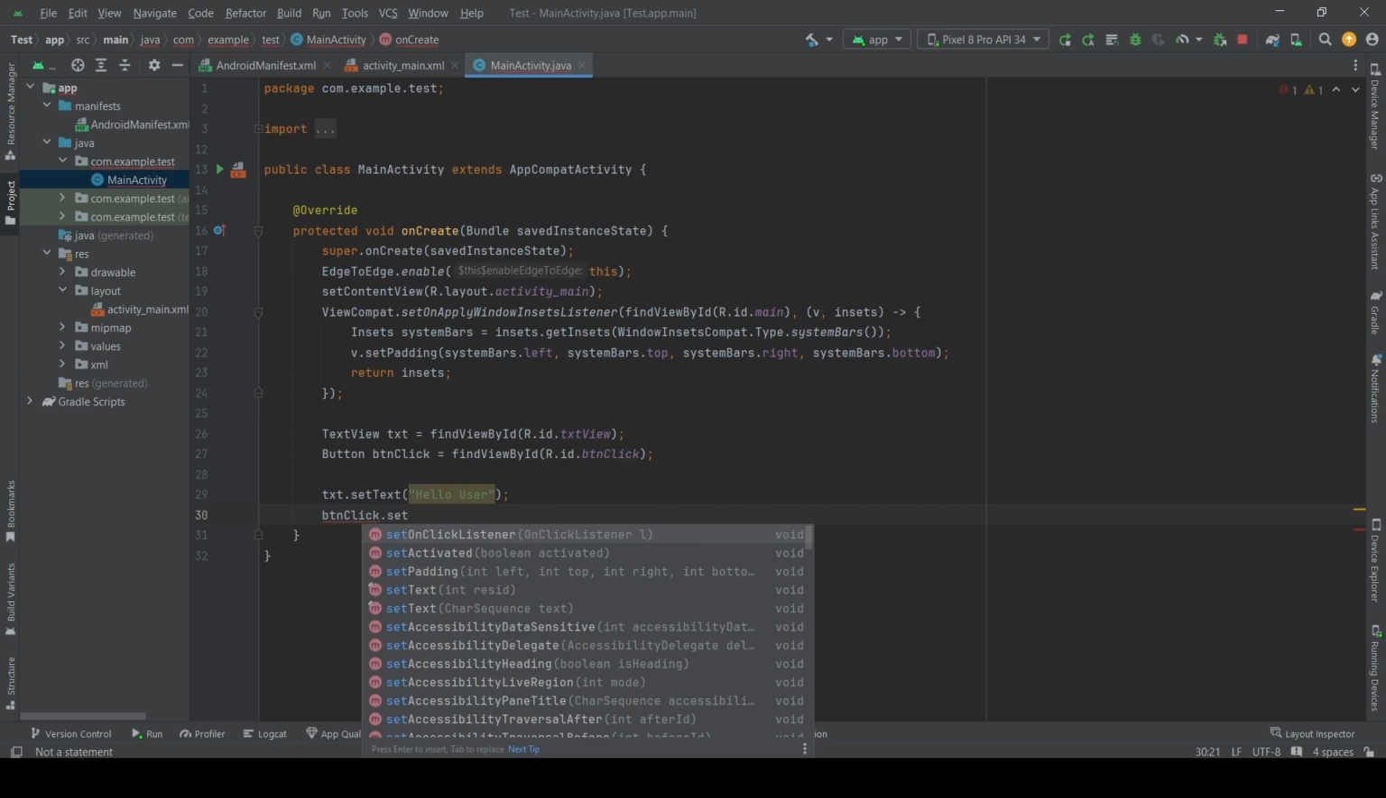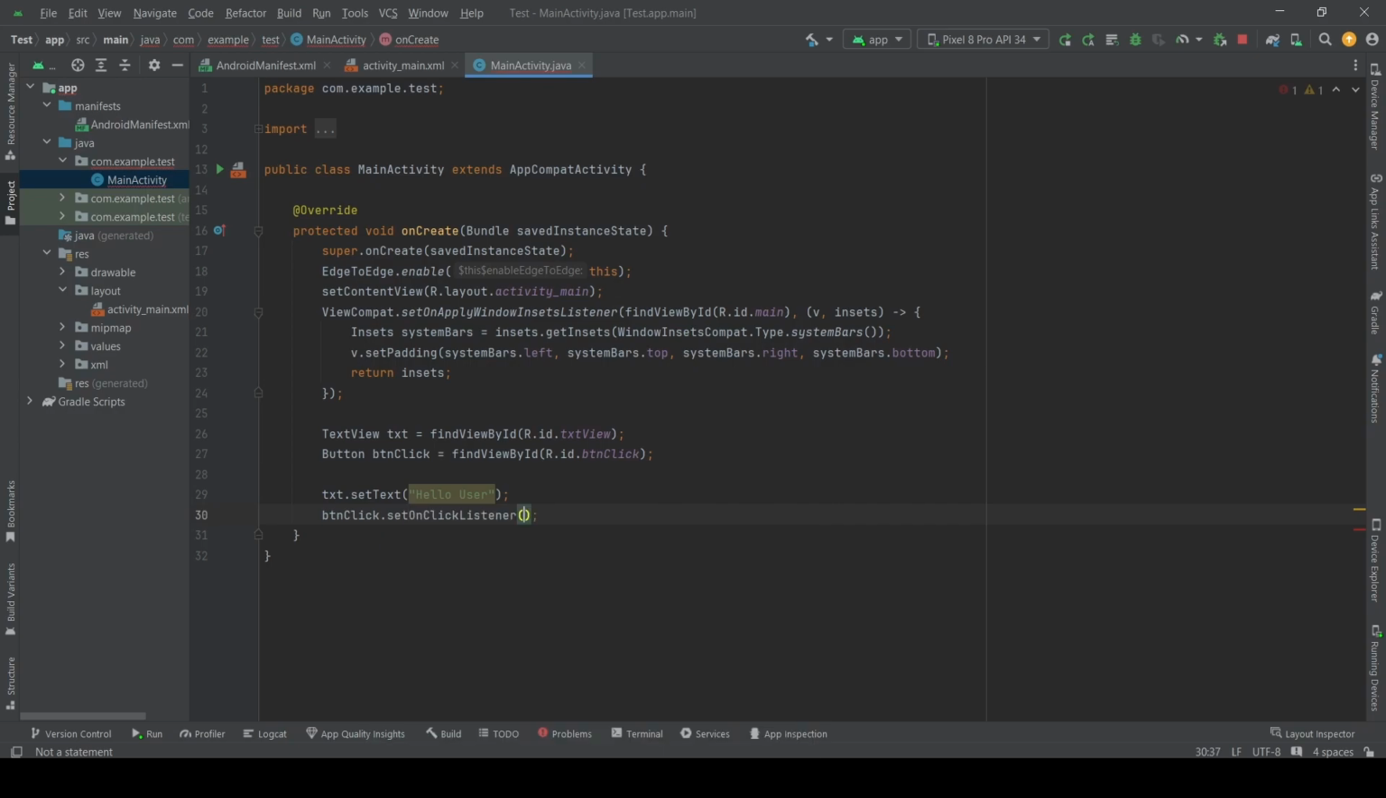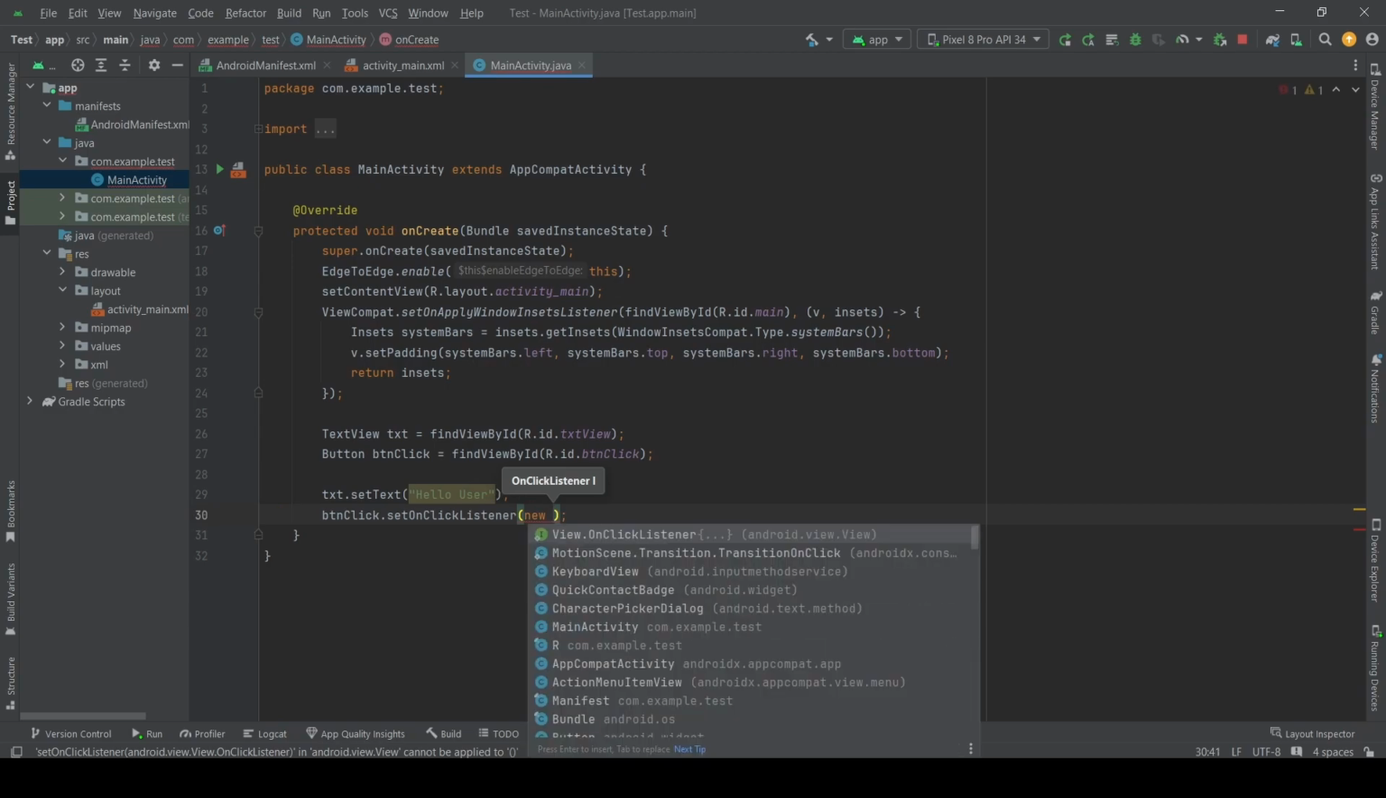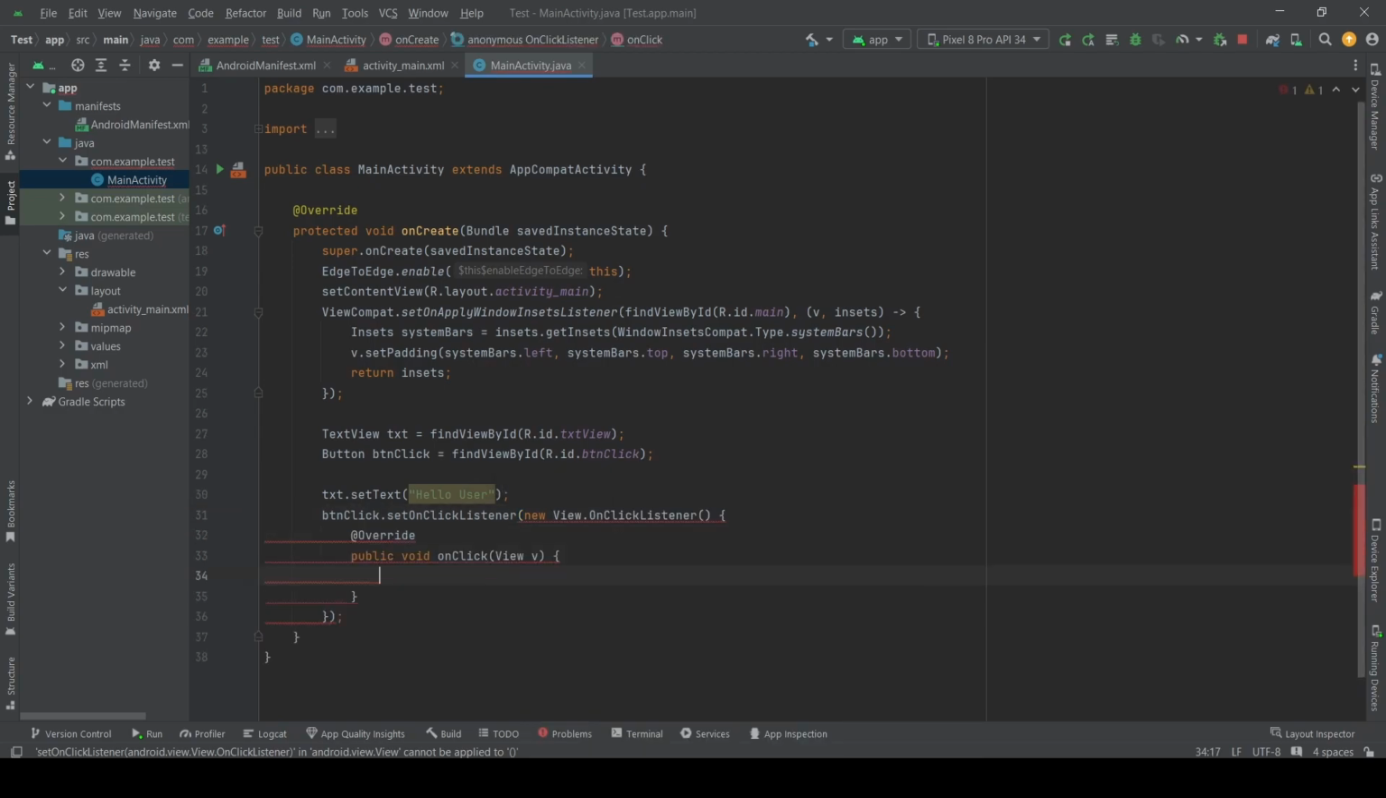you call the function called set on click listener. Okay, and inside you create a new view dot on click listener. You see, like the overriding function, it is overriding the on click function here, and inside here you can add any functionality you want. Okay, I'm going to copy paste this and add something new to it. I'm going to write hello snake. Okay, so let's save it and let's run this activity.